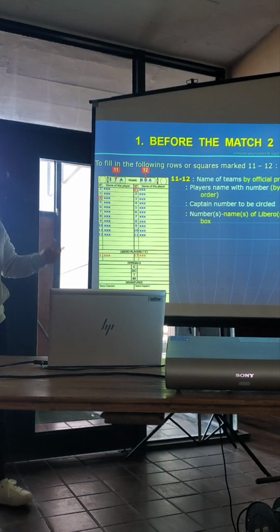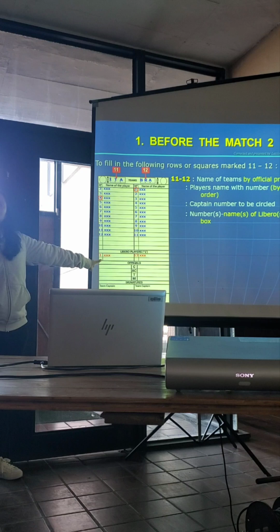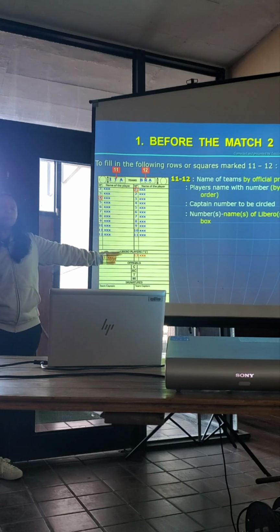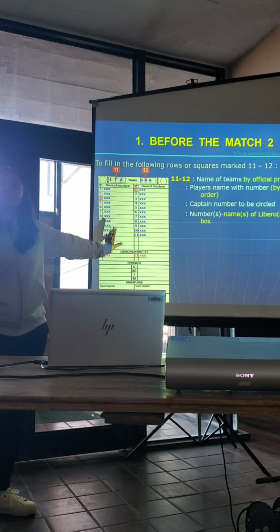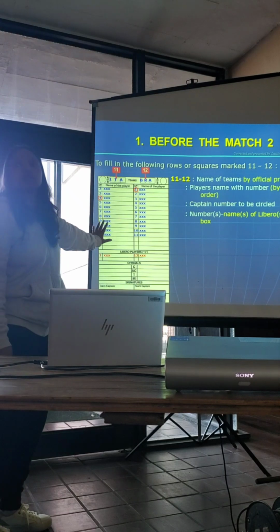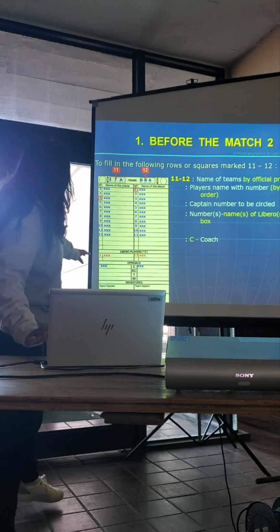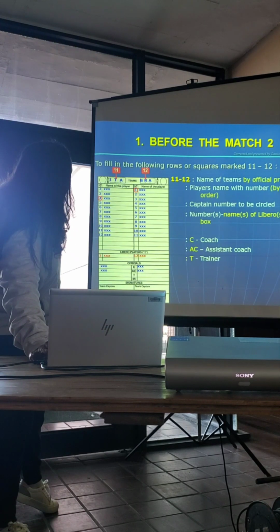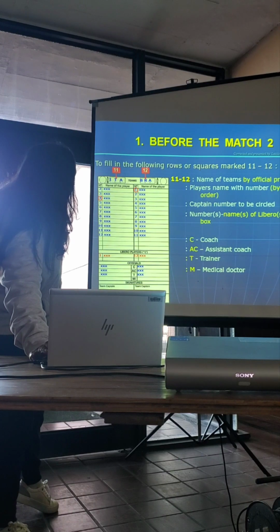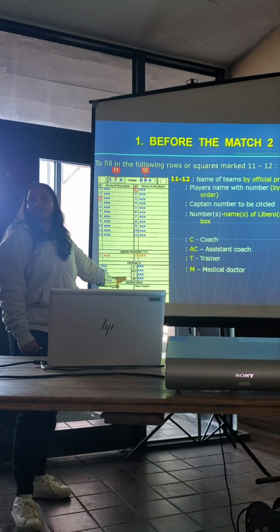Now, the person was saying, you know, about changing the libero, you can see already on your score sheet there's a special place for the libero, right? At the start of the game, the captain signs, coach signs this list. That is your team for that particular match. Okay, we have space for the coach, assistant coach, trainer, and then the medical doctor. Now, this doesn't stand for manager.